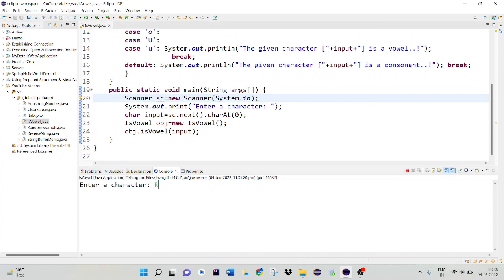Let's say I am giving capital R, enter. The given character is a consonant. It is running perfectly. Let's say I am giving a small i, enter. I is a vowel. One more time I'm executing it. Let's say this time giving P. So P is a consonant. So it is working perfectly.